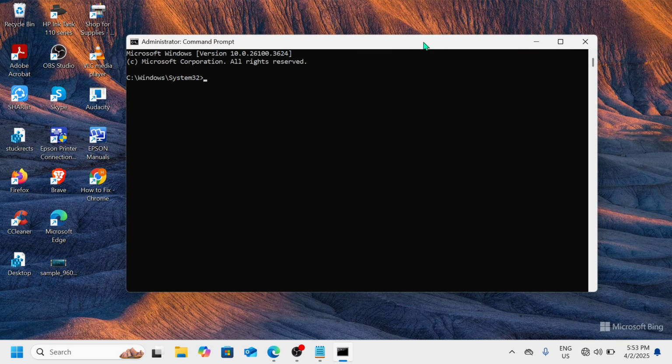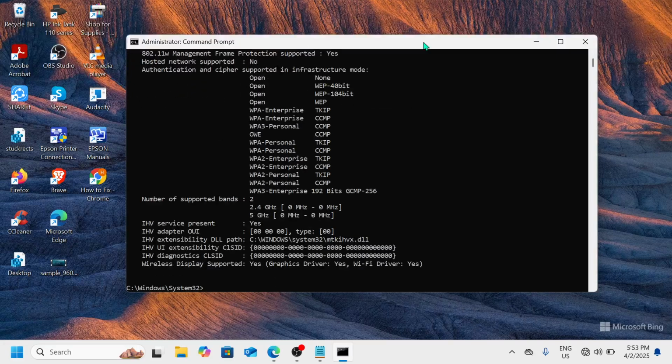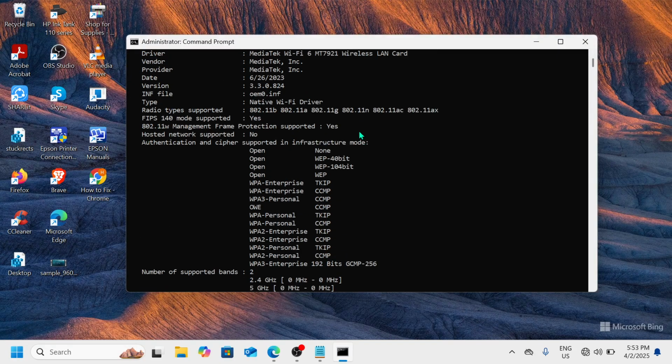So here we need to type a command, that's NETSH space WLAN space show space drivers. And the moment you're done typing, please click on enter. And in here, we need to look for the radio type supported.